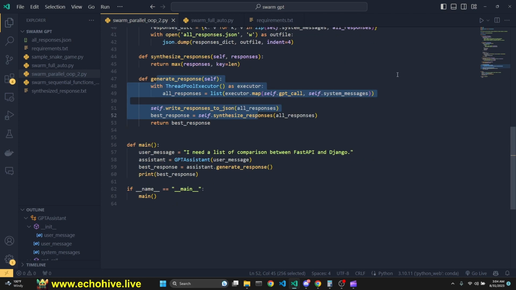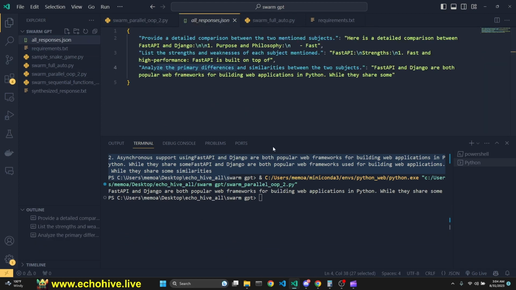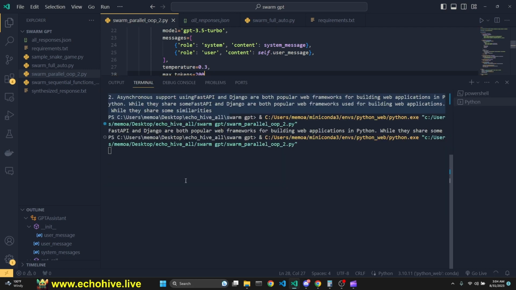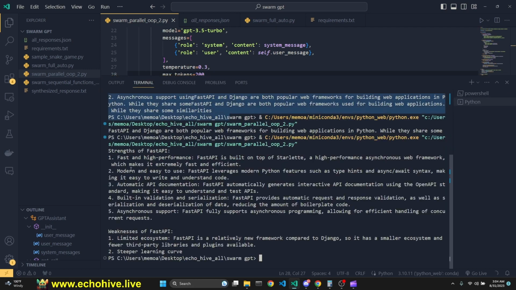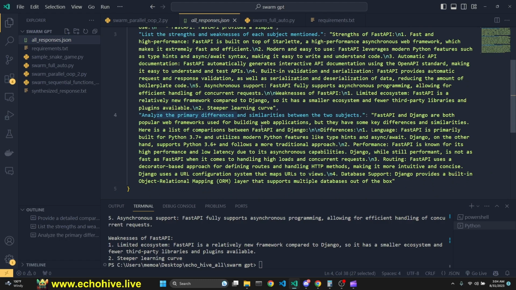So when we run this, we will just see that our responses are generated much more quickly. Just like this. We can increase the max tokens to, let's say, 200, and then run it again, and you'll be able to see that they're all being generated really fast. And we get the final answer, and the other responses are written to our JSON file as well.